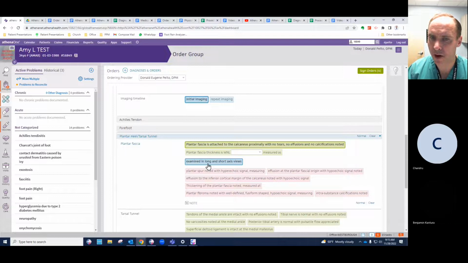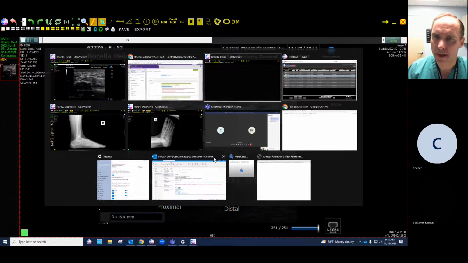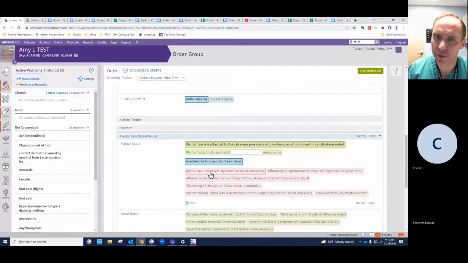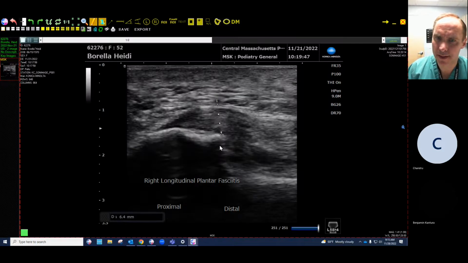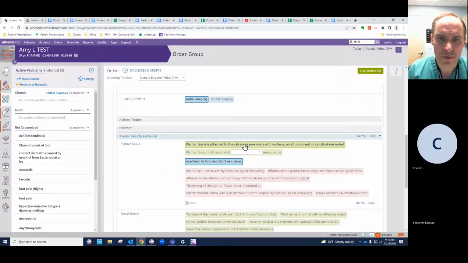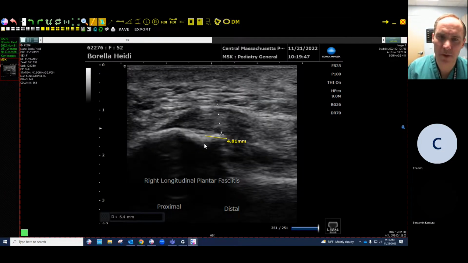I evaluated it in the short and the long axis. This is the long axis. This is the short axis. Is there a plantar spur? I don't see any spur here. I guess there might be a little bit of a spur right here, but I'll tell you if there's a spur, and to measure it, I just measure it right here. Let's say it's 4.8 millimeters. There's thickening of the plantar fascia, and it was measuring at 6.4 millimeters. You can see this one.